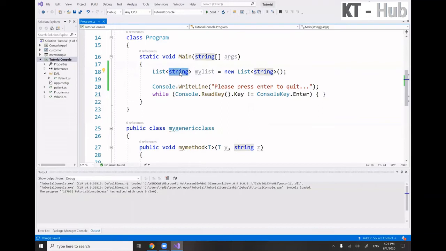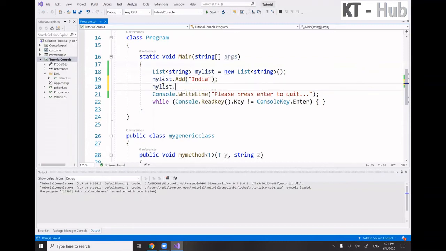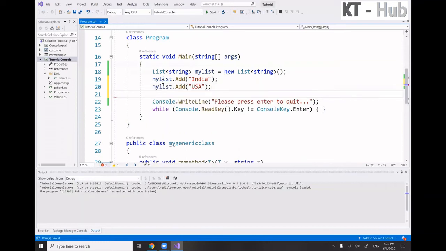So how can a list handle something like a key value pair, which in the case of a dictionary we can do? That is when we'll come to custom types. Before I come to that, let us look at a simple example of a list of string. The object name is myList. So I'm going to put myList.Add India, myList.Add USA, myList.Add Japan. All right, let's keep to these three for now.